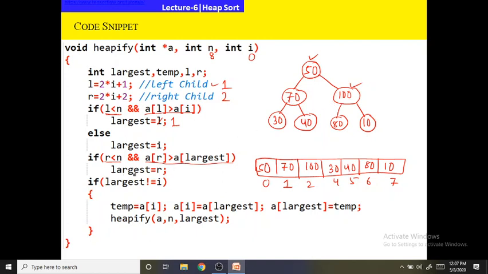So what will we do? Largest equal to R. So now largest contains R. And what is the value of R? The value of R is 2. So now we will check if largest is not equal to I. Yes, what is the value of largest? Largest is 2. What is the value of I? I is 0. Largest is not equal to I. So it's true. True means we will get into the body of the if block.